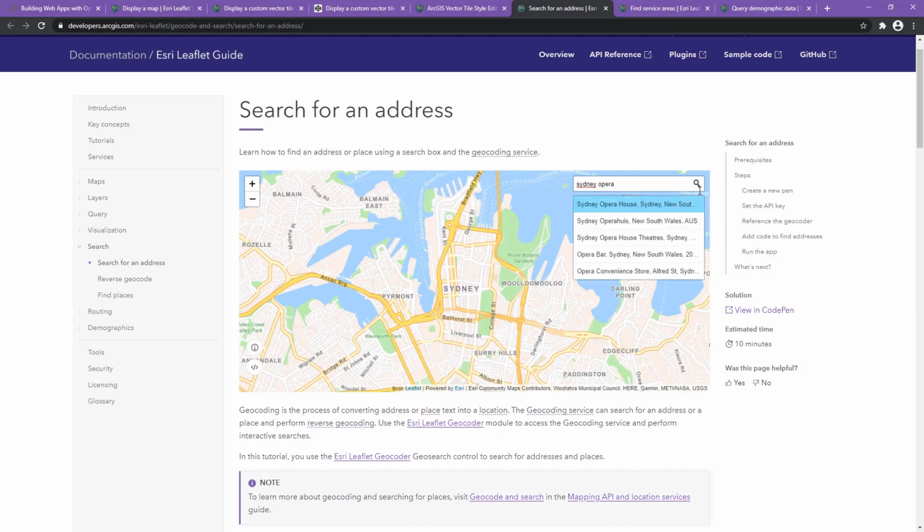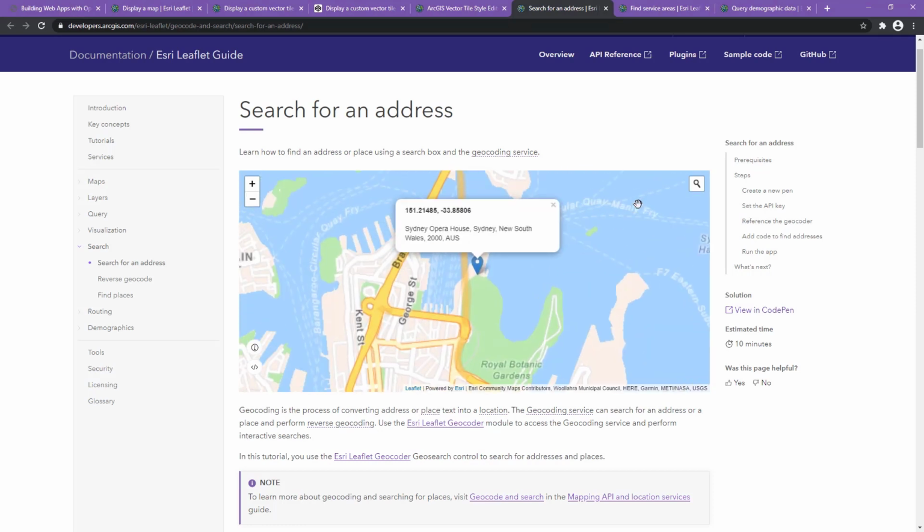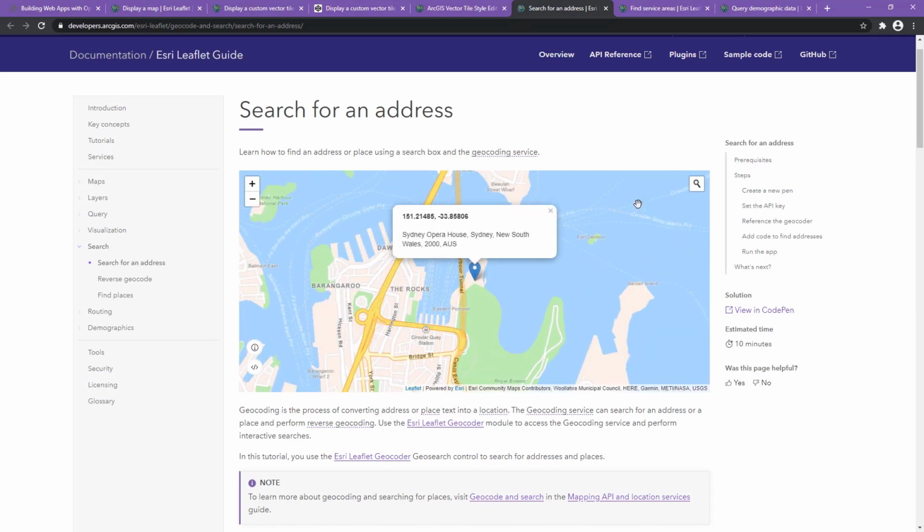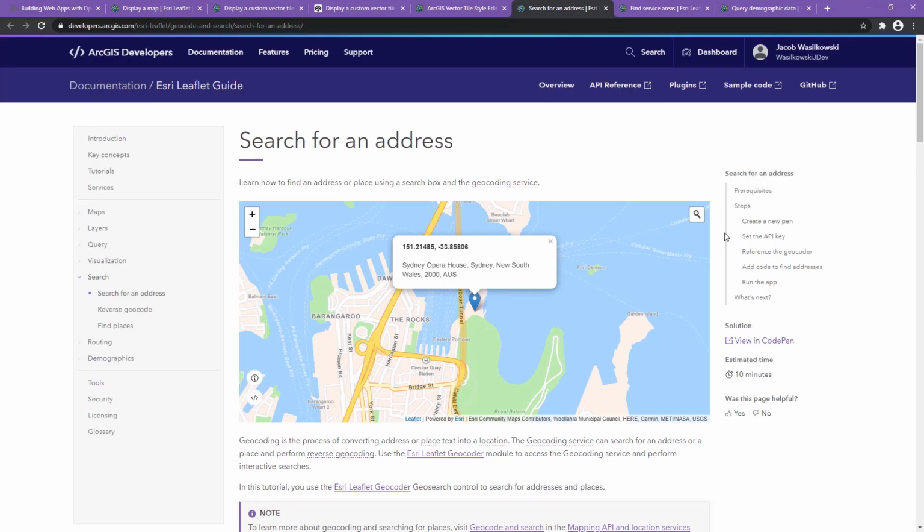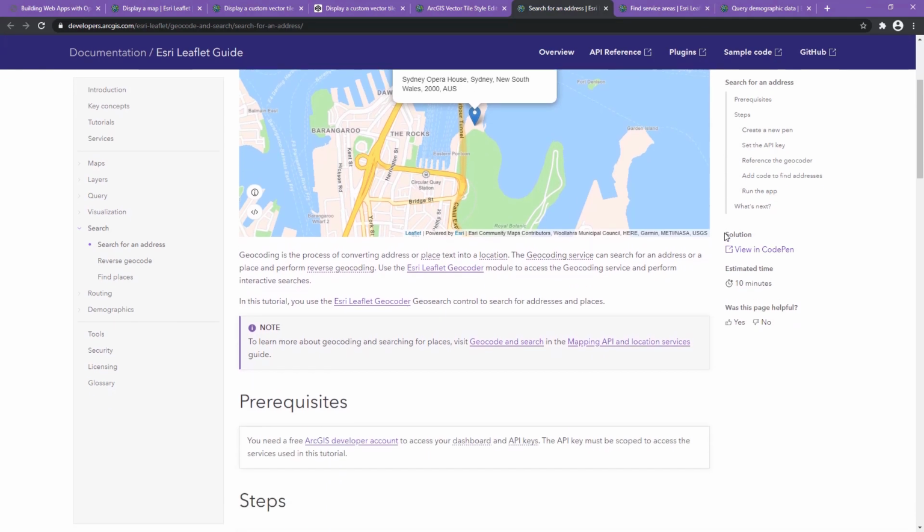Sydney Opera House. There's some suggested results. I'm going to choose the first one. The map zooms in after that event fires, showing us coordinates and the name and the address of what was found. This time we'll just scroll down and look at the code.